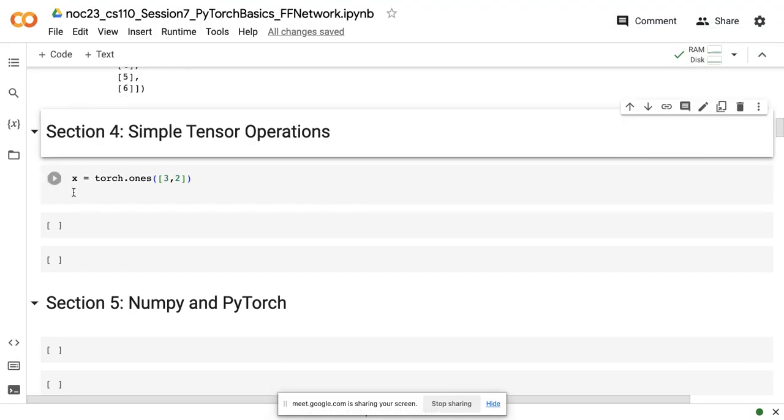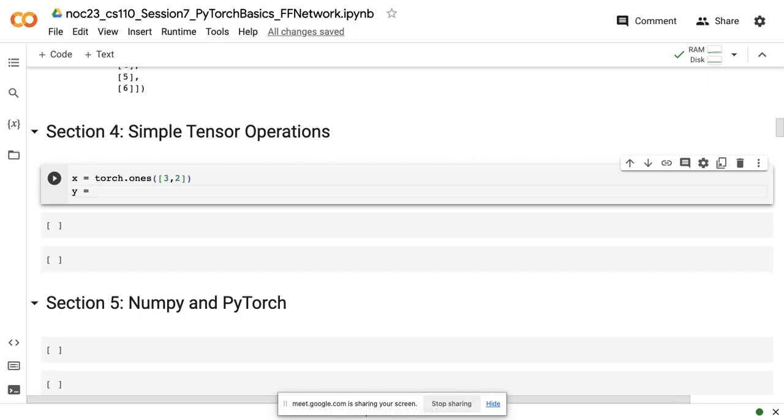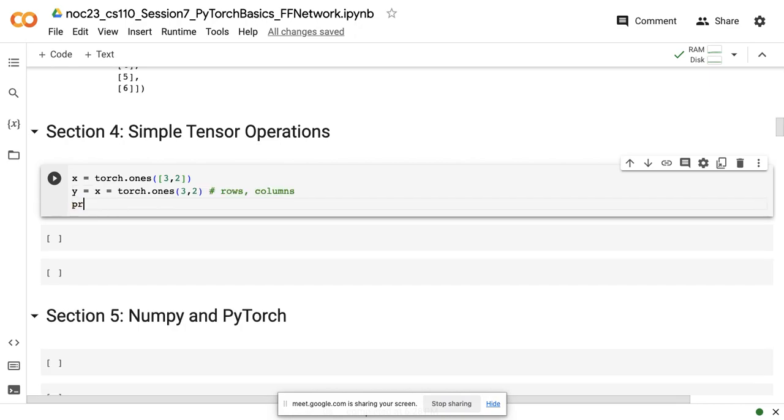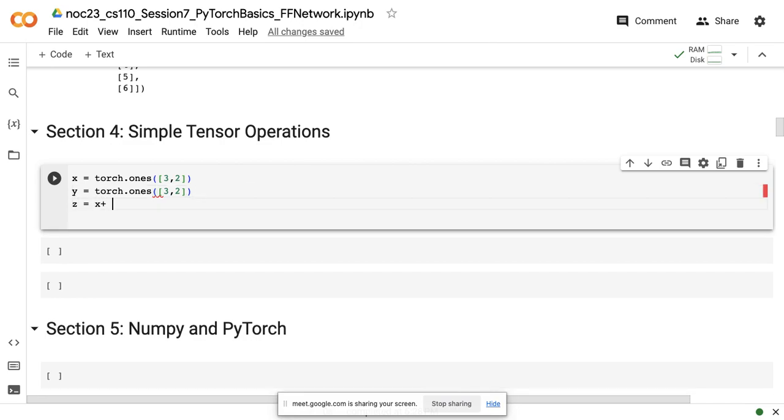Just a minute. So y is equal to... let me correct this. So x and y with torch.ones of 3 cross 2. So I have a tensor for that, and I'll just write x plus y. If I just do this, it will do a pointwise operation. I hope by this time you know what a pointwise operation is.